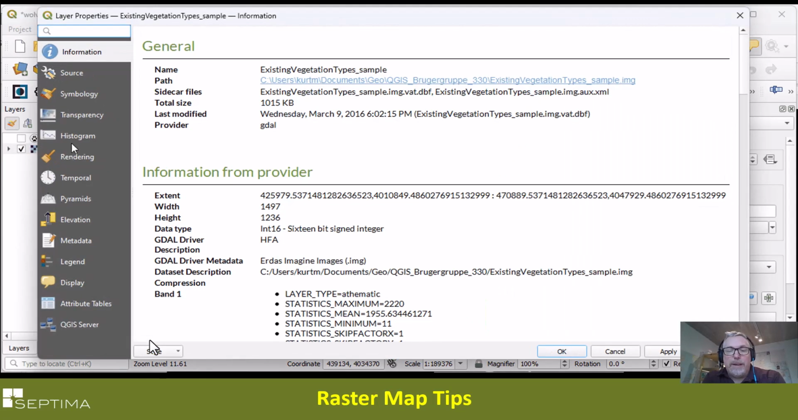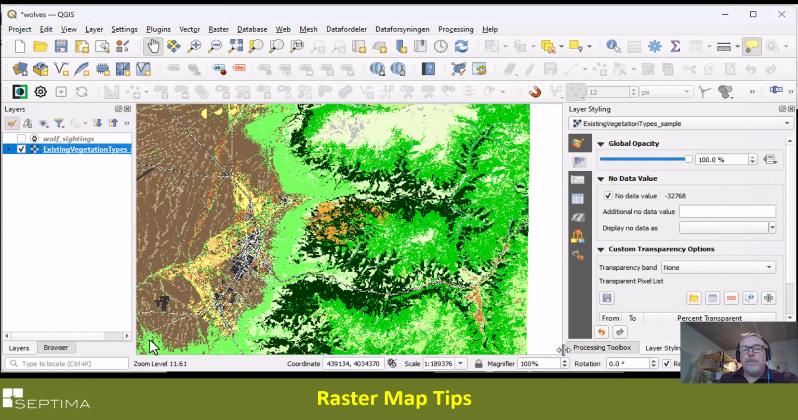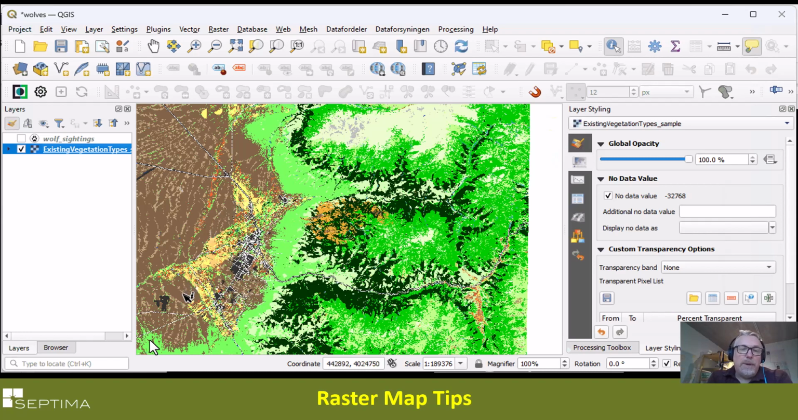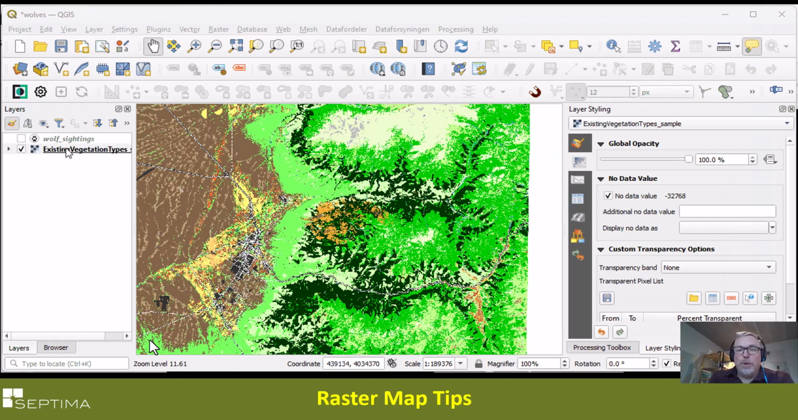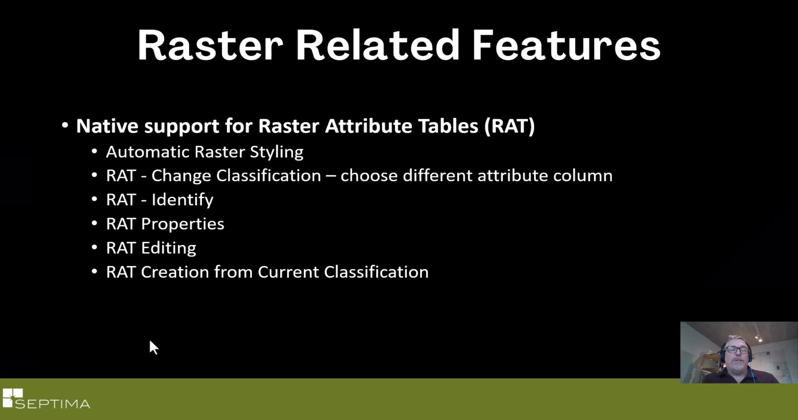It's also now possible to have raster map tips. Here I have a categorical raster, and on the layer properties display tab, I can insert an expression using map to HTML table, using the raster attribute function and the layer cursor point function to create an action for map tips, and I can now get this map tip popping up. To be honest, I didn't spend a lot of time configuring this map tip, so I'm not getting the whole attribute table to pop up, but you can see how that would work.